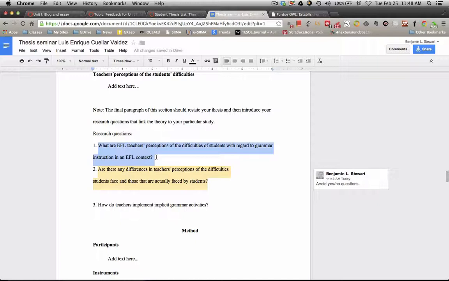Okay, so for right now, how do teachers implement? And if you can be more specific in this third question, how do teachers implement? Okay, I mean, that's overall, that's what you'll be looking at.